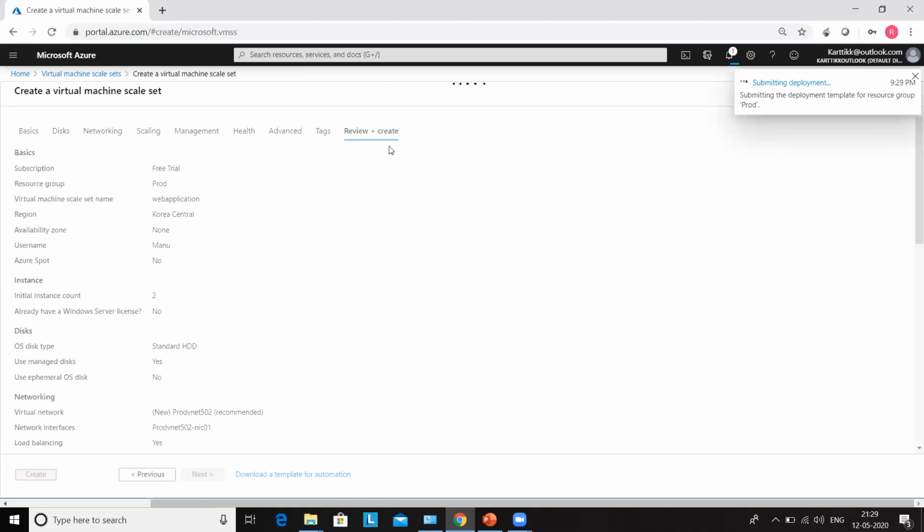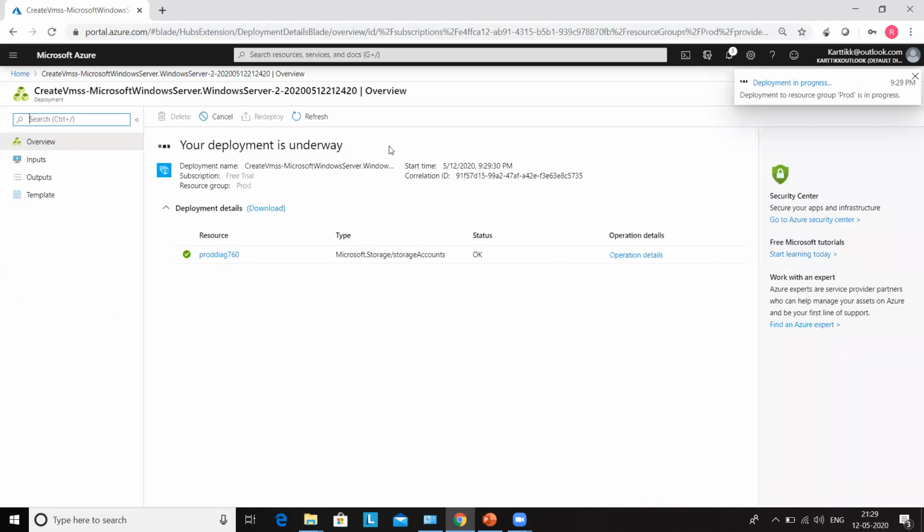So this is how we need to create a VM scale set in Microsoft Azure.